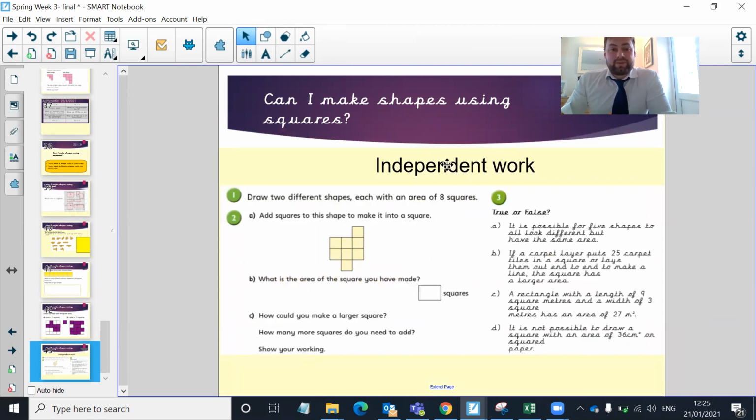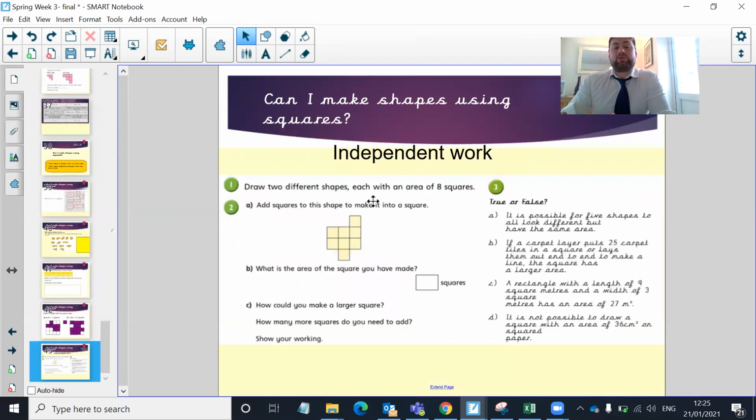So your independent work for today, what you need to do, you need to draw 2 different shapes, each with an area of 8 squares.